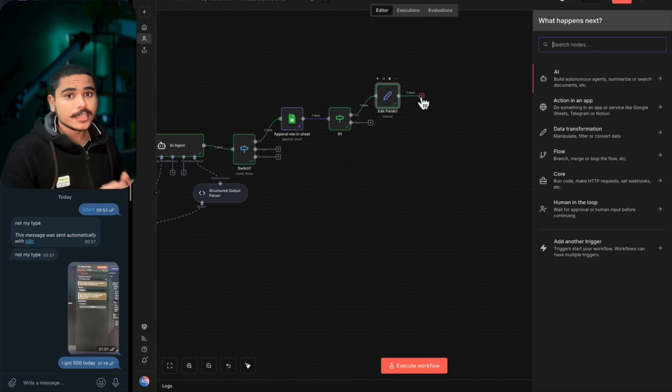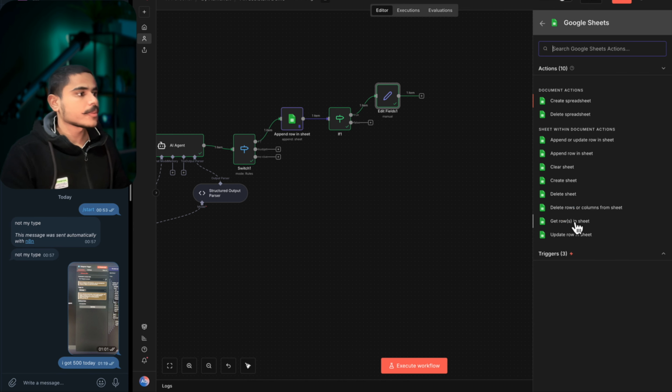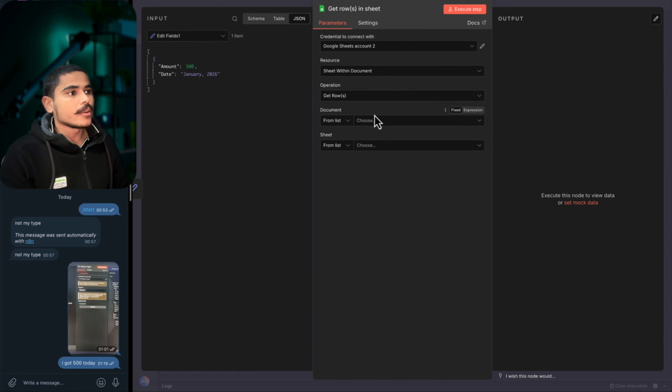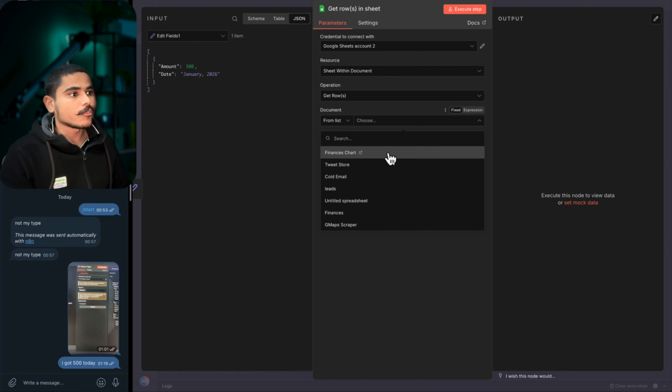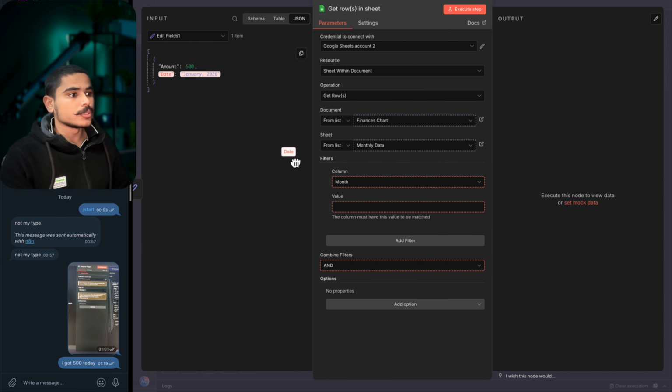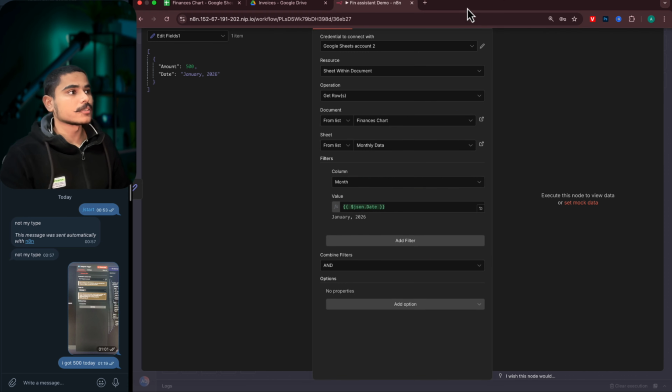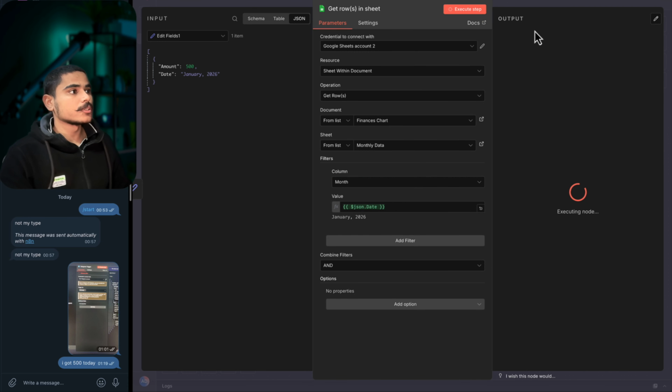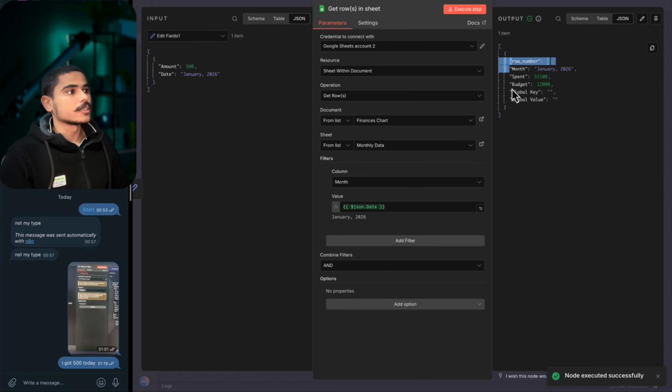Now that I have date and amount with me, what I want is to make sure I get the already existing spent. That was 51,100. To do that, I'll just use the Google Sheet node, get rows in the sheet, and I want to get the rows from finance chart, monthly data, and our filter is where month is equal to this date, January 2026. If I execute this, I have this data.